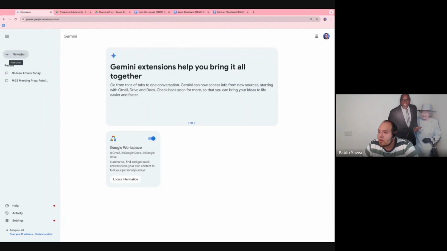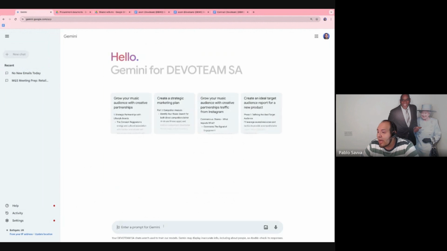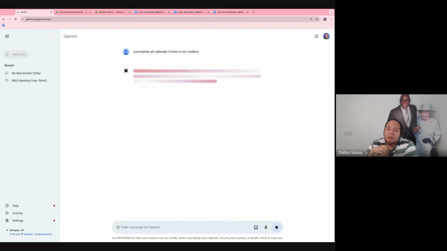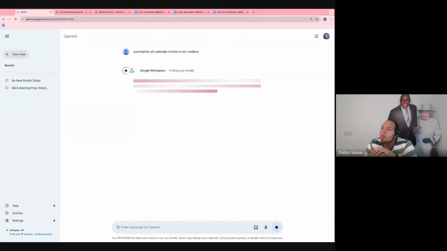If I go back and create a new chat, I should now be able to ask Gemini to summarize all the calendar invites in my mailbox. I like this because, especially as I've been traveling this week, I have been invited to a lot of meetings while I was away. One of the things I find quite difficult is that in Gmail, there isn't a search criteria that says calendar invites.